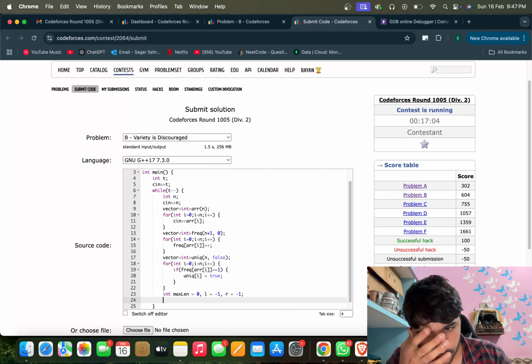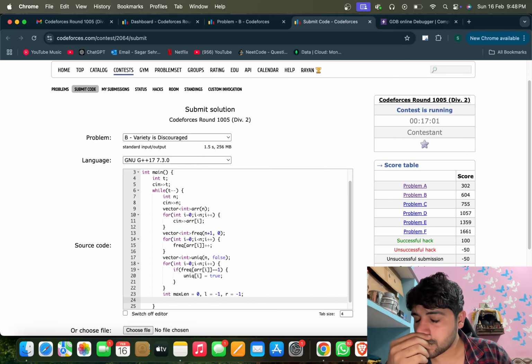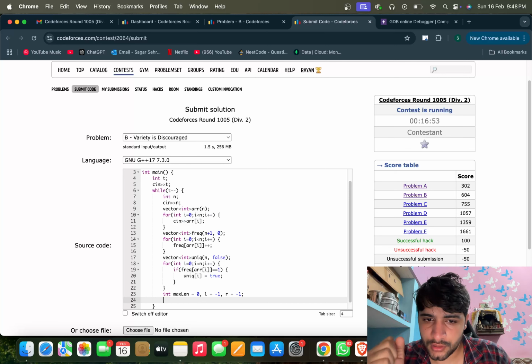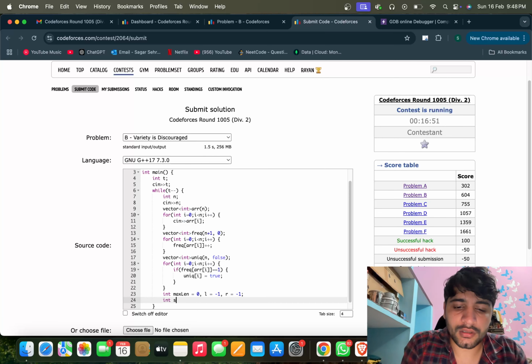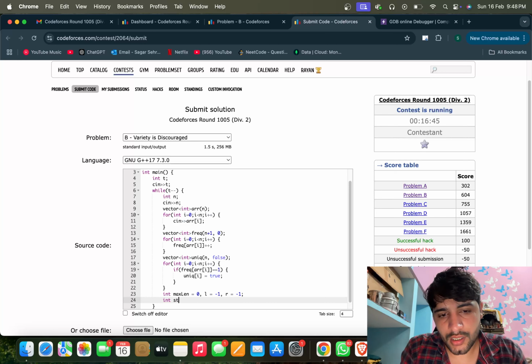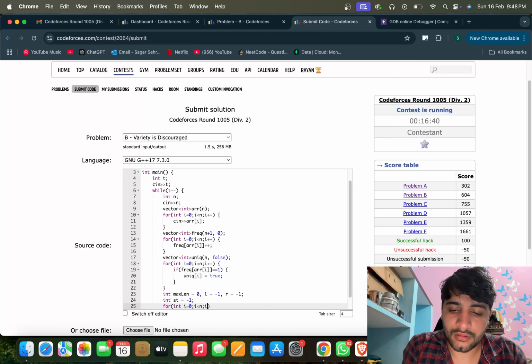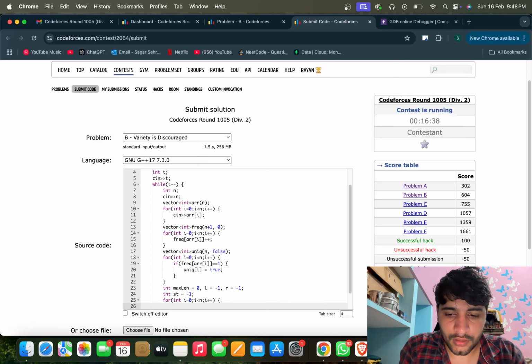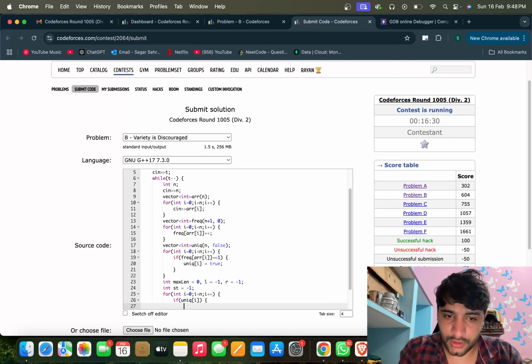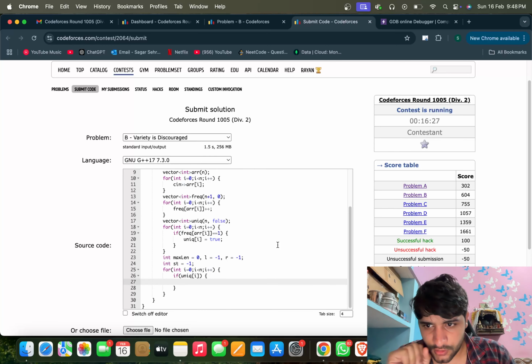Fine, let's go for it now. I guess we got this. So int start will be -1, so we'll run through this array, and if the number is unique, if that index is unique, then we'll go forward with it because our concern is with uniques.